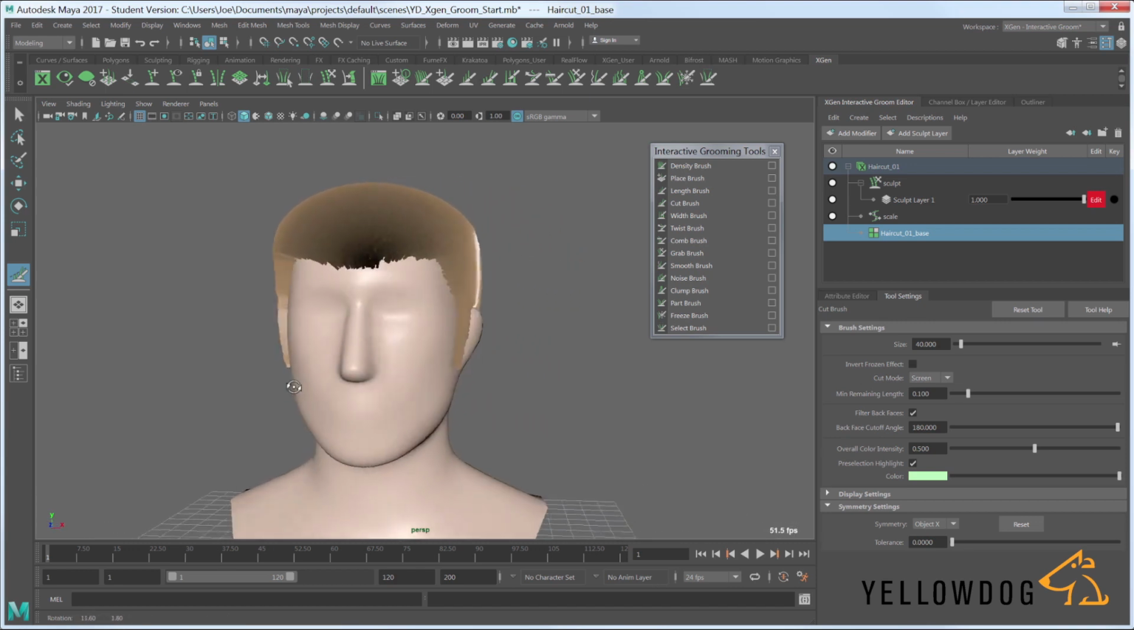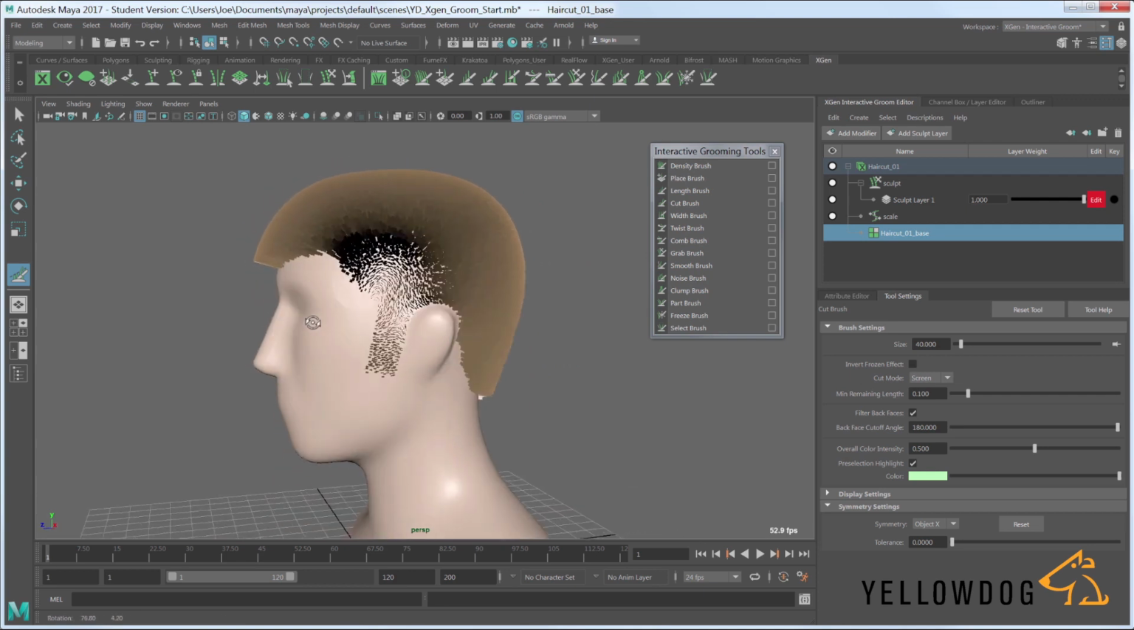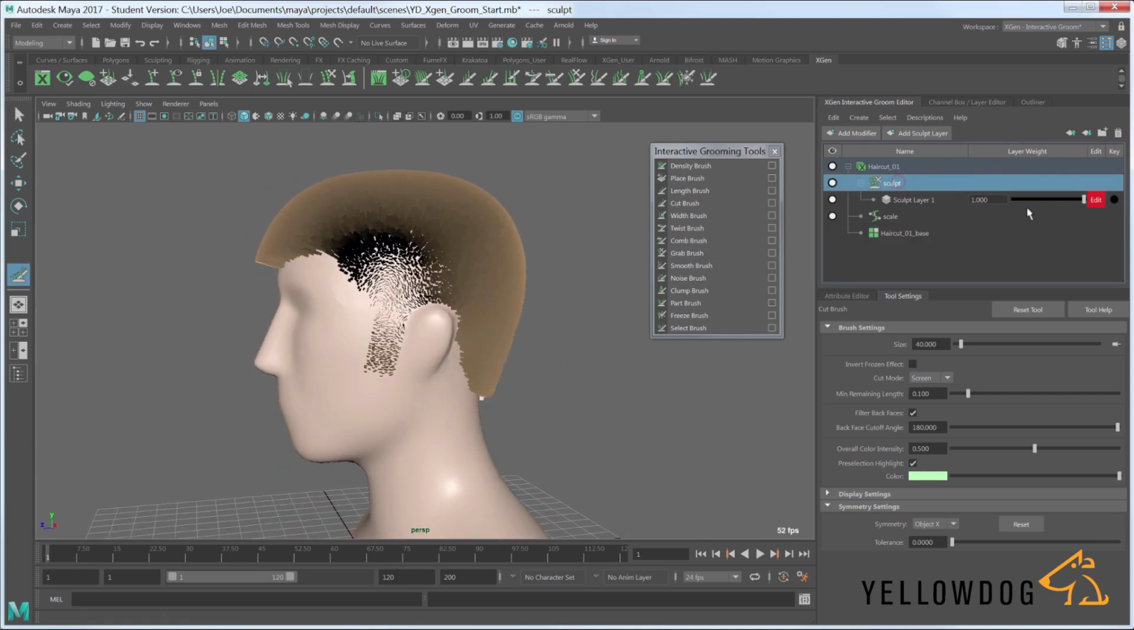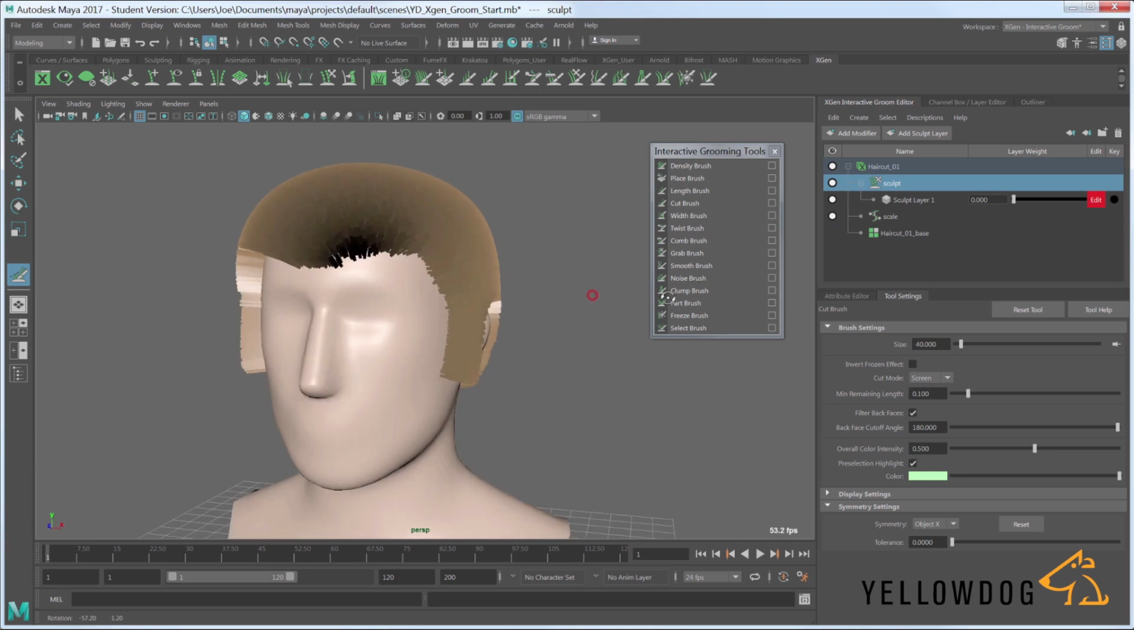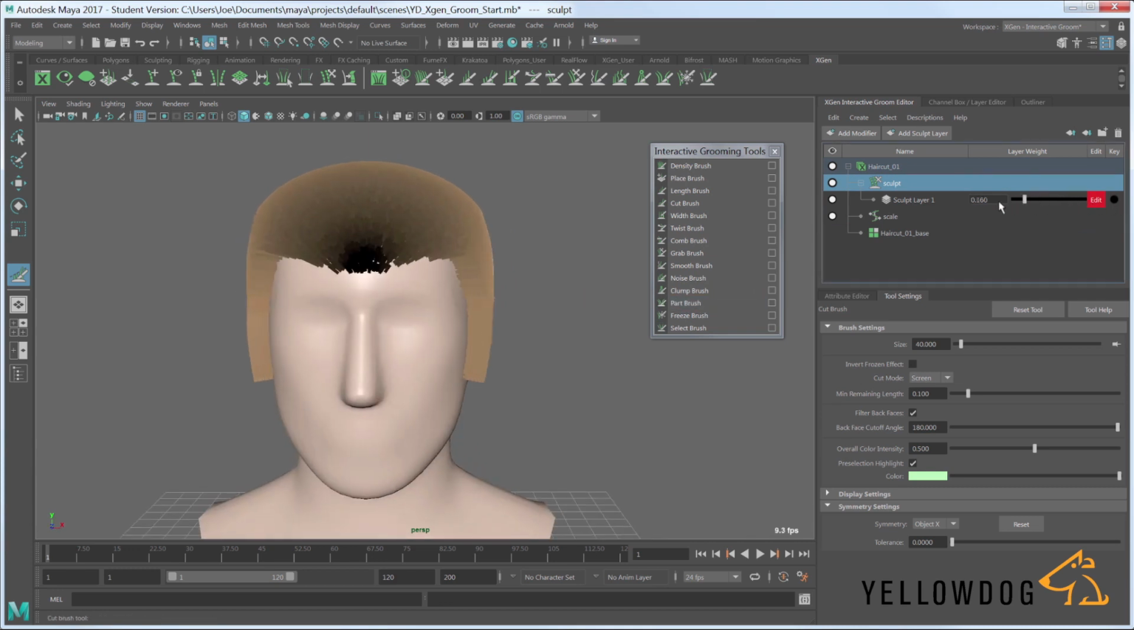And the really cool thing about this new interactive Groom toolkit is that all of the sculpting I've just done is stored in this sculpt layer here, which is really useful because I can always dial it back if I'd gone a little bit too far with it. So you can rename the layers just by double clicking them. So I'm just going to double click this one and call it cut.